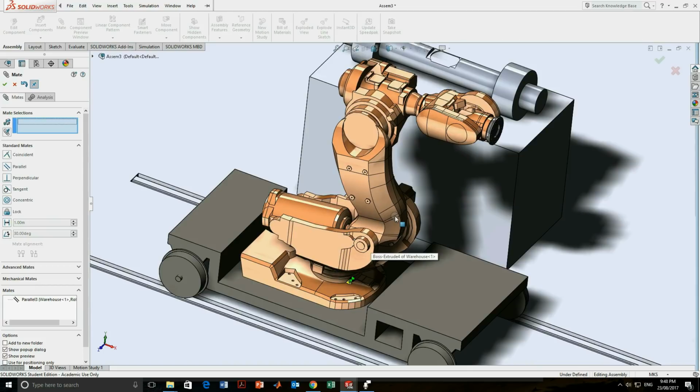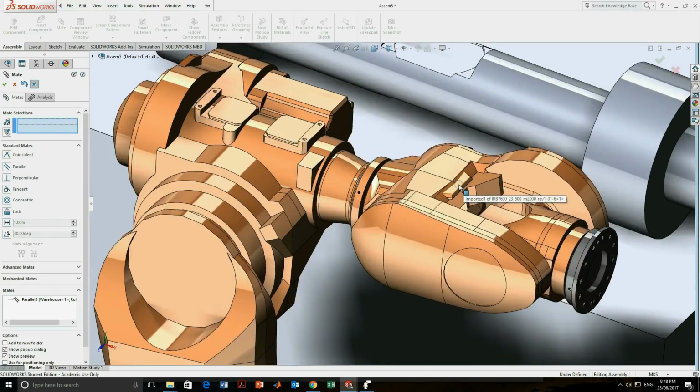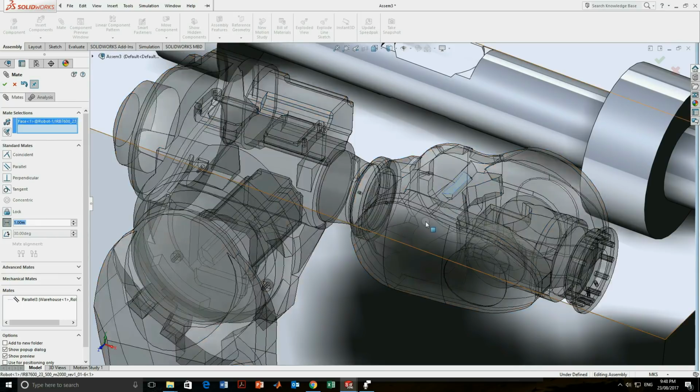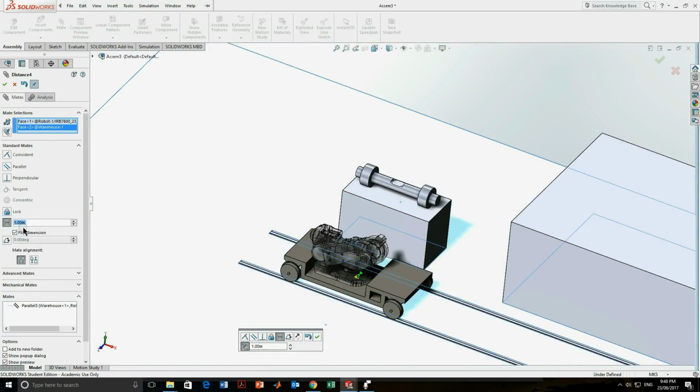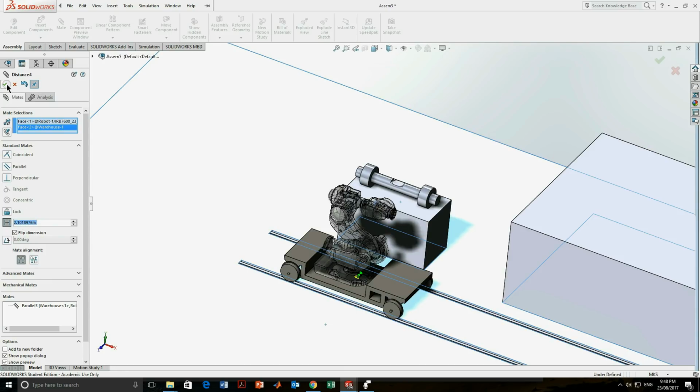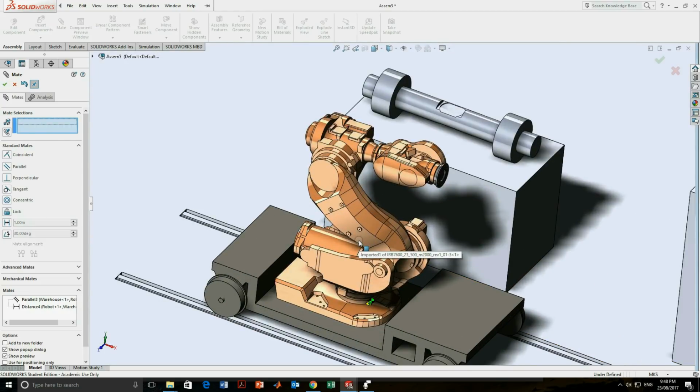And because I know exactly what I need, I'm also going to put in a distance mate between this part and the floor. And the distance I want is 2.1018976 meters, like that. Okay, so there's the dimension there. And I hit OK. And so that is looking pretty good. That robot can't move again, but that's good. I don't want it to be able to move until I allow it to.